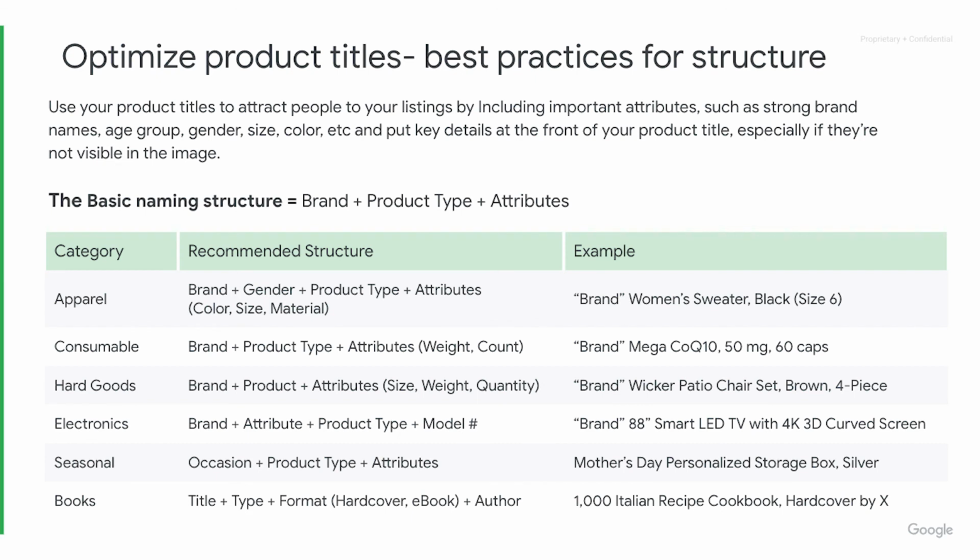Optimizing product titles. Use your product title to attract people to your listing by including important attributes such as strong brand names, age, gender, size, color, etc. And put key details at the front of the product title, especially if they're not visible in the image. The basic naming structure that we recommend is brand plus product type plus attributes.